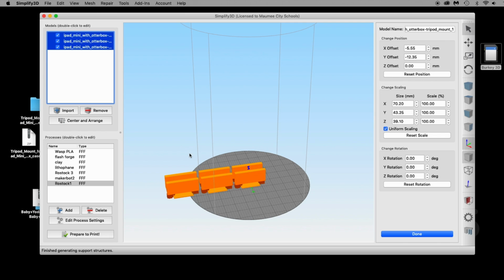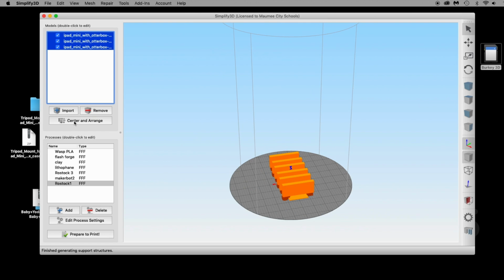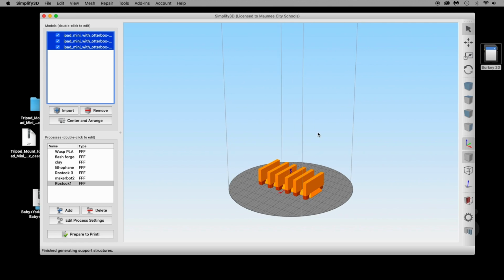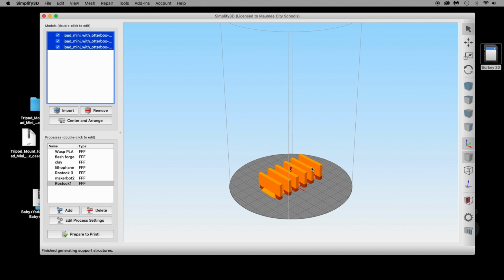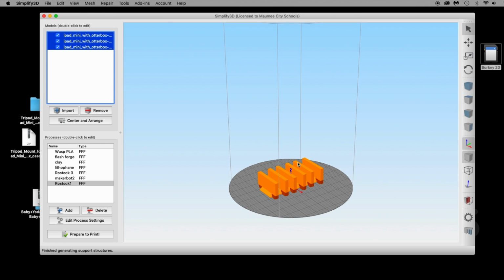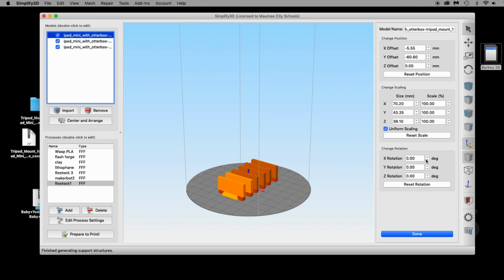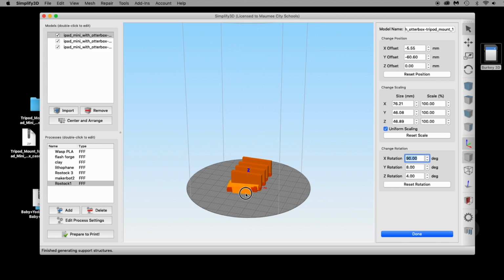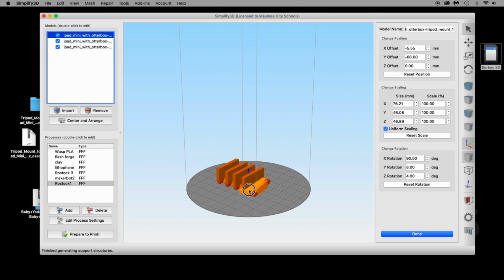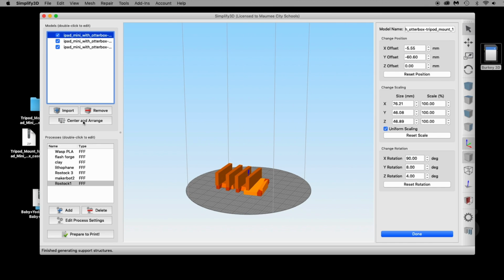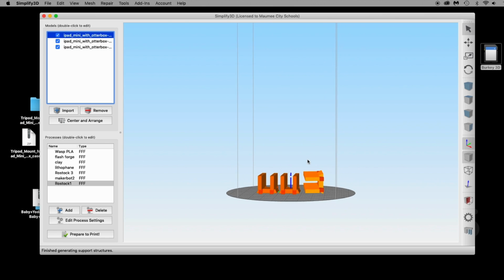Those don't fit on the bed right now, so I need to go over to center and arrange over here, and when I click center and arrange, it basically puts them on the bed ready to be printed. Anytime that you drop something to the table and it's crooked or kind of lopsided, you can rotate these things over here with the X, Y, and Z axis, or you can go in and just punch in, say, 90 degrees, hit enter, and it will drop it to 90 degrees. Notice when I did that, it's kind of flopped over, so I'd want to hit that center and arrange again so that it puts it in a position where it can be 3D printed.